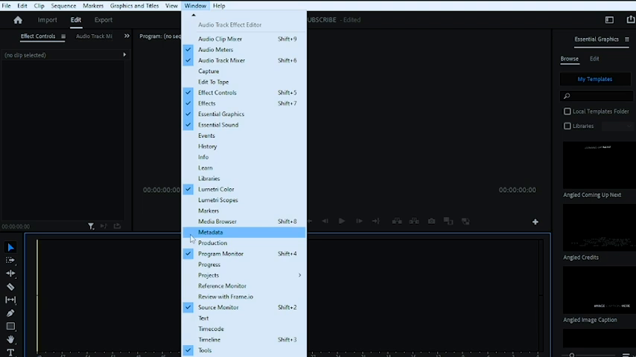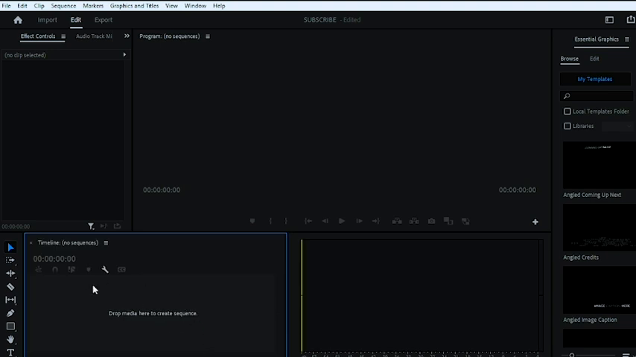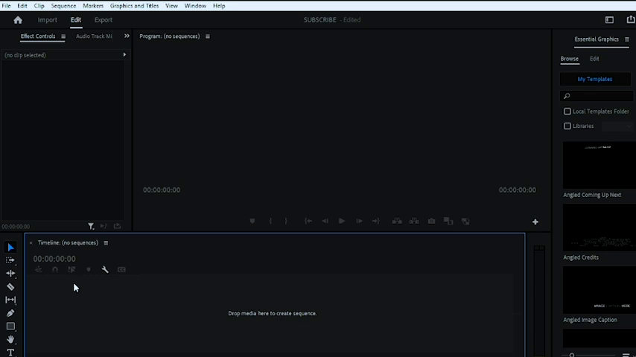you want to restore. For example, one of the ones that I closed earlier is the timeline. So right here, I have the timeline option. So I'm going to check that to restore the timeline. So immediately I did that, you see that the timeline right here is restored. So the timeline is restored.